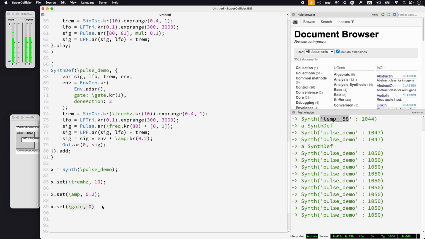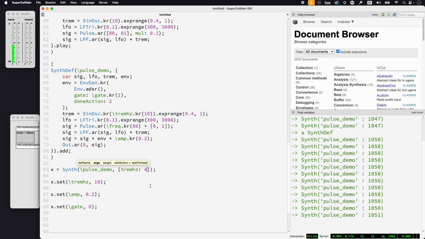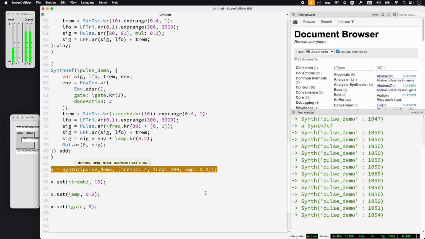And at any point we can say gate 0. Just going to fade it out. A couple of other notes on arguments. You very likely want to start this synth with argument values that are different from the defaults. If you want to do that, a synth call, after the SynthDef name, accepts an array of arguments. So we can say trim hertz: 4, freq: 200, amp: 0.4. And the order doesn't really matter here. You can put them in any order you like. So this will sound like this.